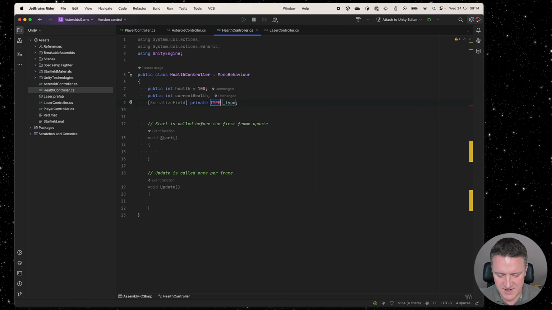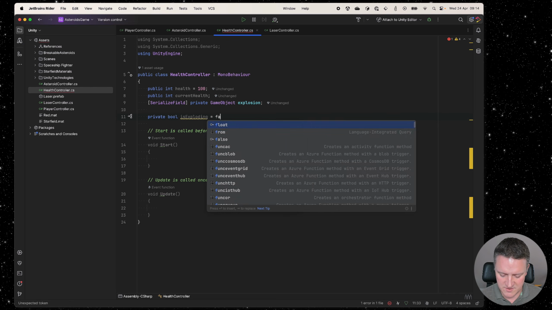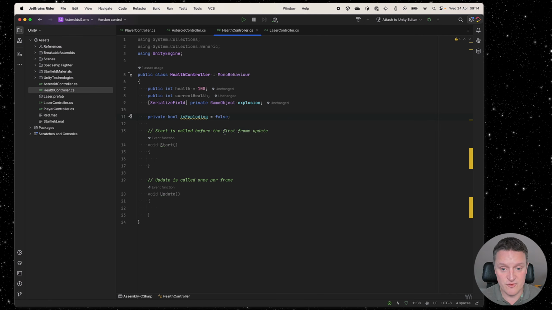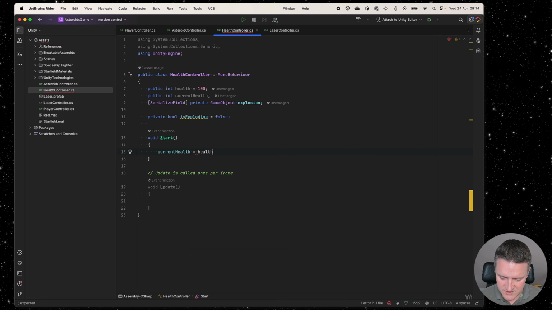I am going to add a serialized field that is going to be private though, and that's going to be a game object, and that will be my explosion that we want to show on screen. Because the explosion is a little bit of an animation, we will look at that in a little bit. I also want to have a Boolean there that says isExploding equals false, so that we can keep track of whether we already started the explosion or not, and then work with that to not re-trigger and re-trigger the explosion whenever the health decrements. All right, in here, what we will do is set the current health to the health, so that whenever you set the health to 100, for example, current health also starts with that 100.